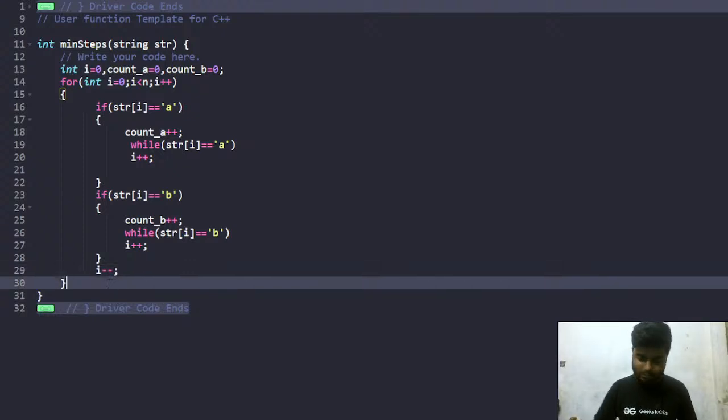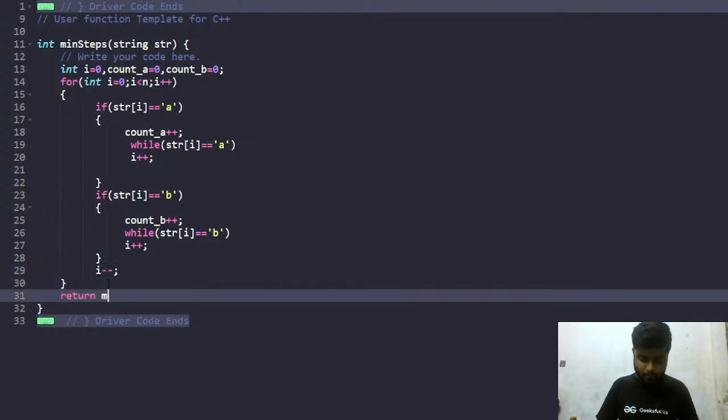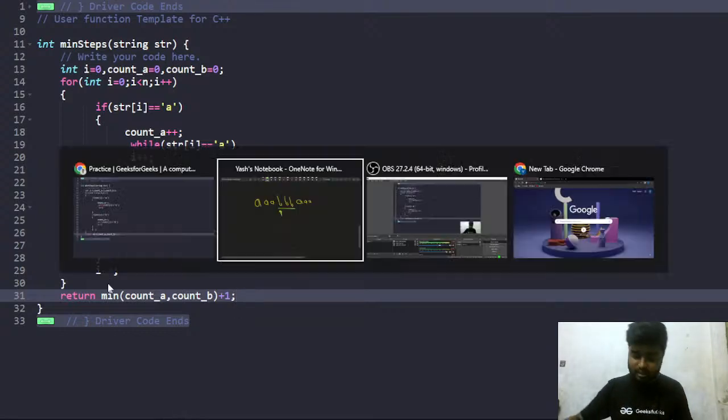And basically what will you return? You will return nothing but the minimum of the count of a segment, minimum of count underscore a, comma count underscore b, plus 1, because whichever number of consecutive segments are minimum out of a and b, that you will be considering, and plus 1 for the other character segment, right?